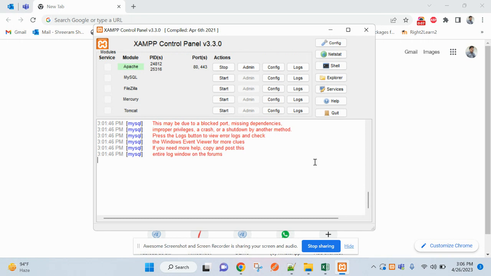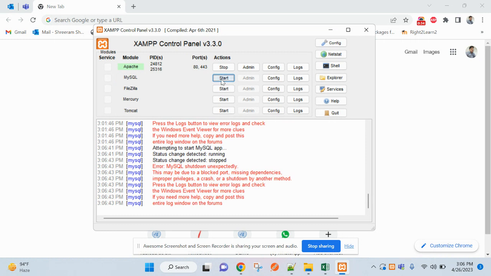So in this video today we'll be discussing XAMPP. You are getting an issue with XAMPP MySQL. Apache is starting well, but when you try to start your MySQL server here in XAMPP, it says this may be due to a blocked port or missing dependency, and it is not starting, it is stopping again. The moment you click on it, it changes to stop for a moment, but then it automatically comes back into the start state.